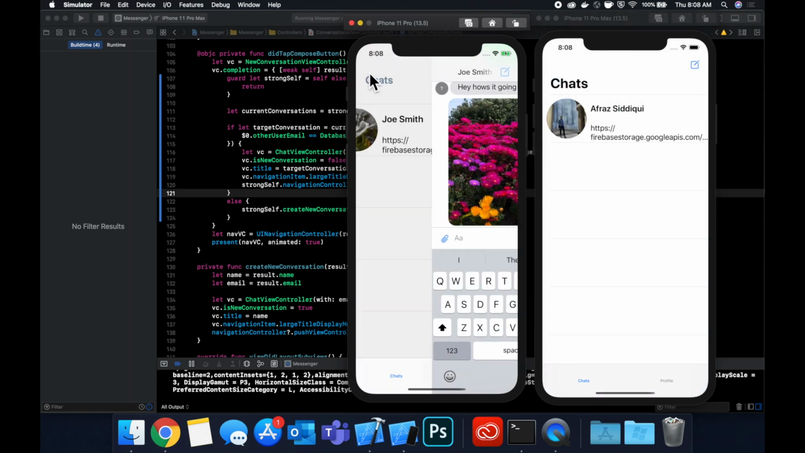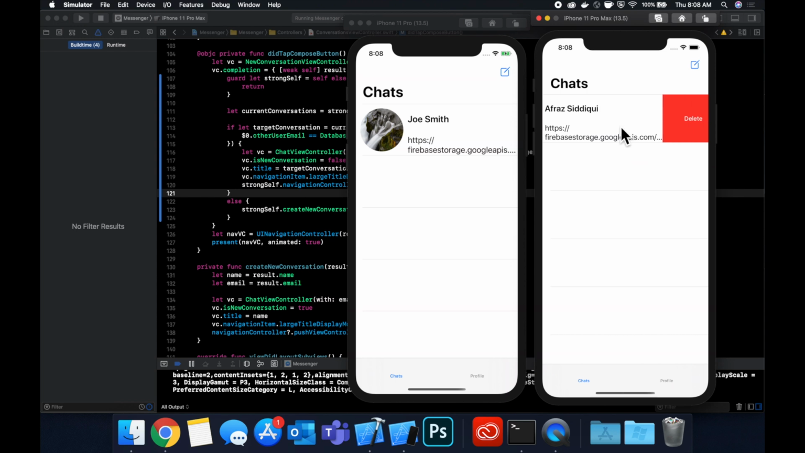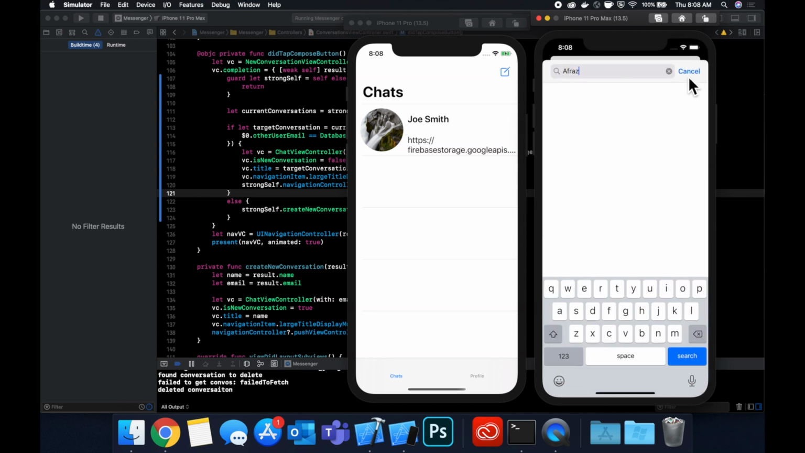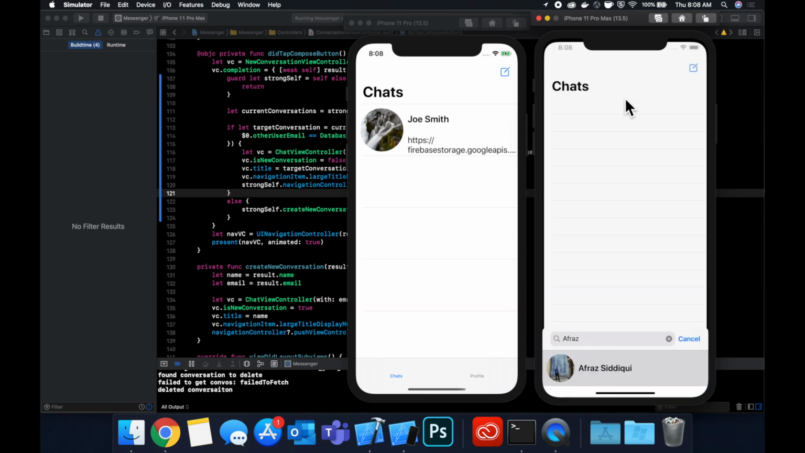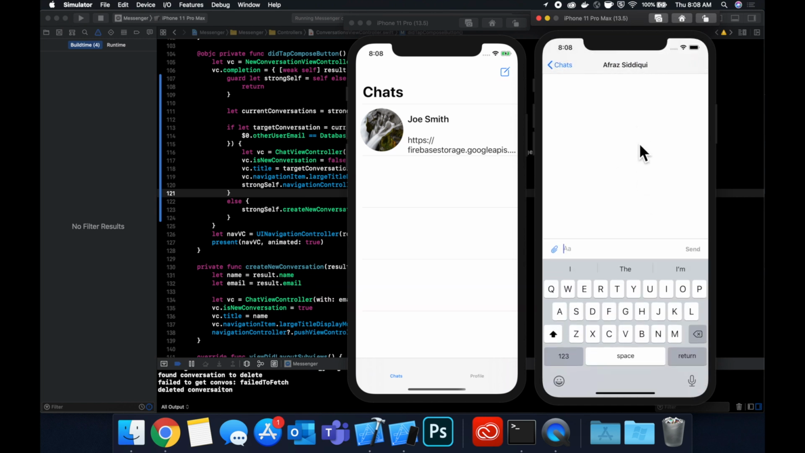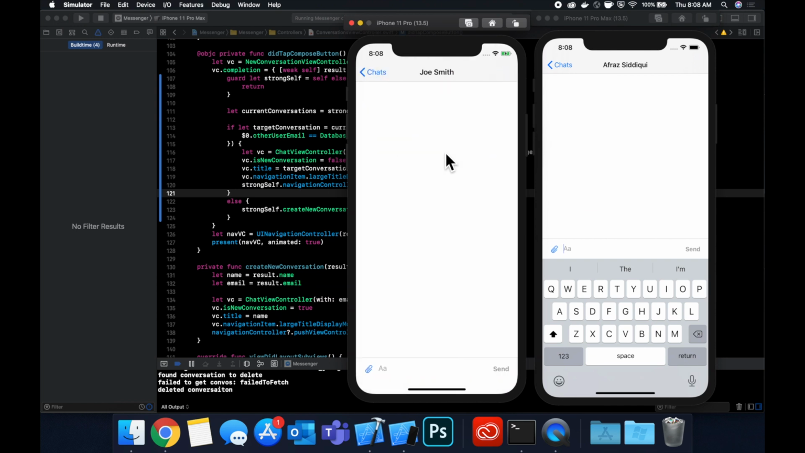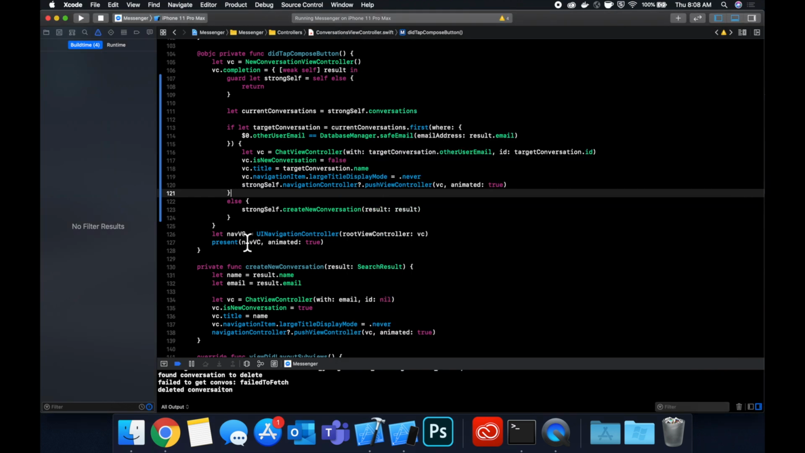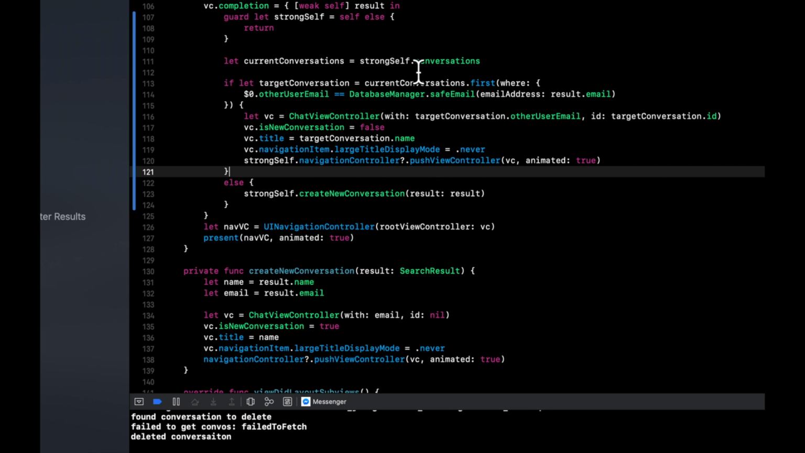Now, what happens if we delete this conversation and we want to start a conversation with the same user again, right? This visually looks correct, but what's incorrect here is if we actually try to send a message, it'll create a duplicate conversation for this side. And the reason is we should reuse the same conversation ID that's going on over here for this conversation, so it doesn't create duplicates. And that's why we were adding the database manager stuff.